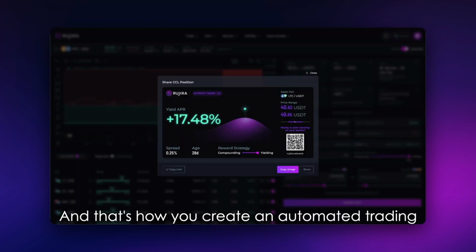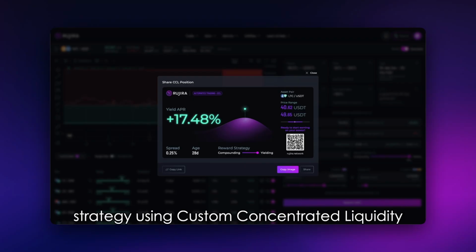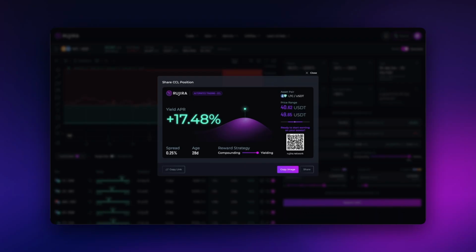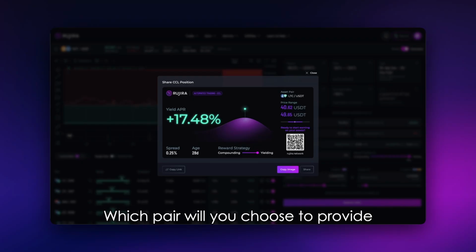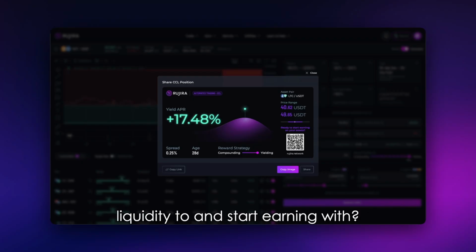And that's how you create an automated trading strategy using Custom Concentrated Liquidity. Which pair will you choose to provide liquidity to and start earning with?